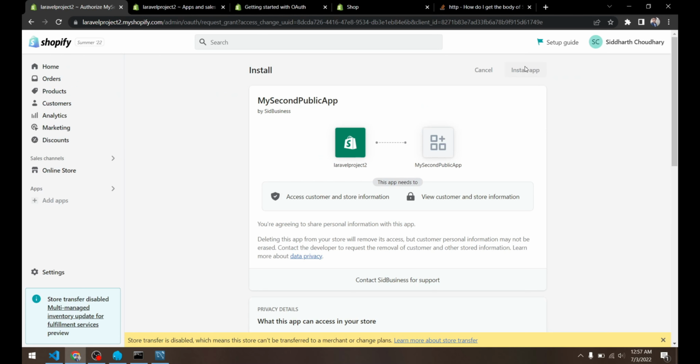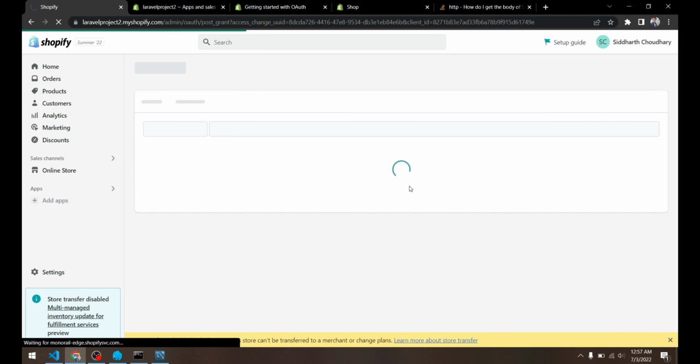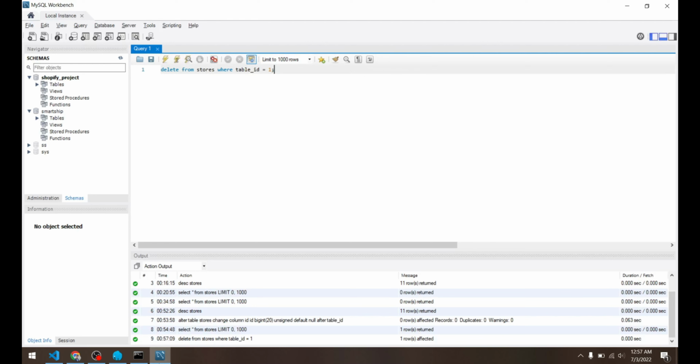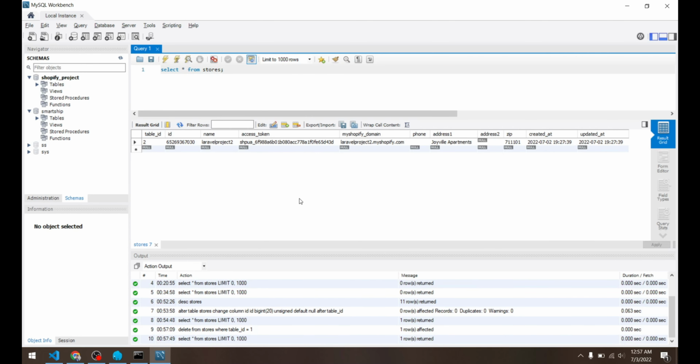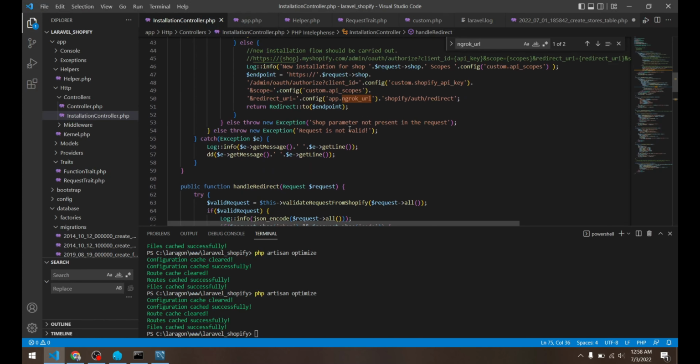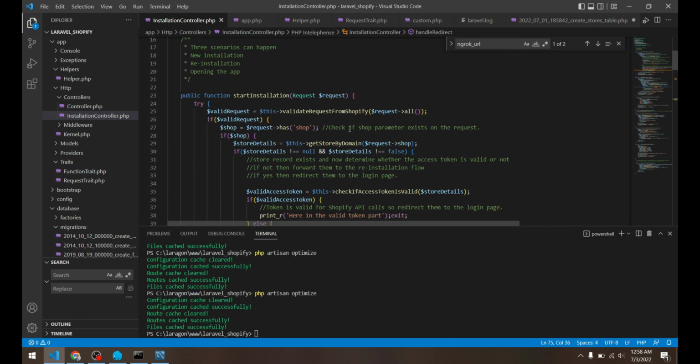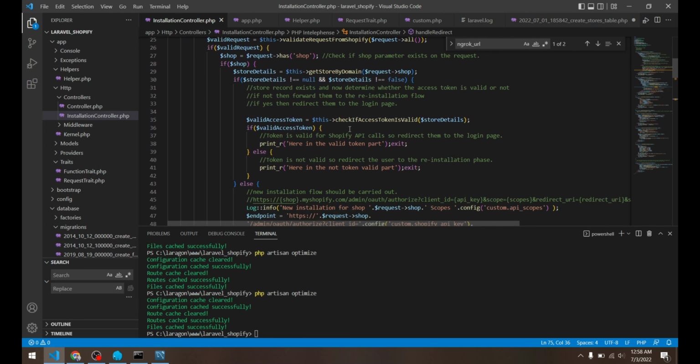Let's click install. And the installation is complete. And now we can see a new row in the table. So let's start from stores. Yeah, right here. So now we have got it working. Now it should work fine. This is for the new installation flow. So let's work on the reinstallation flow.